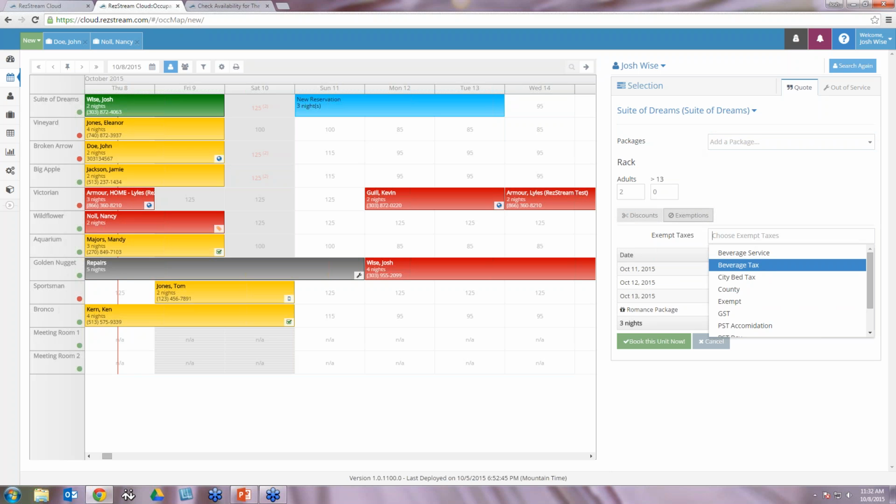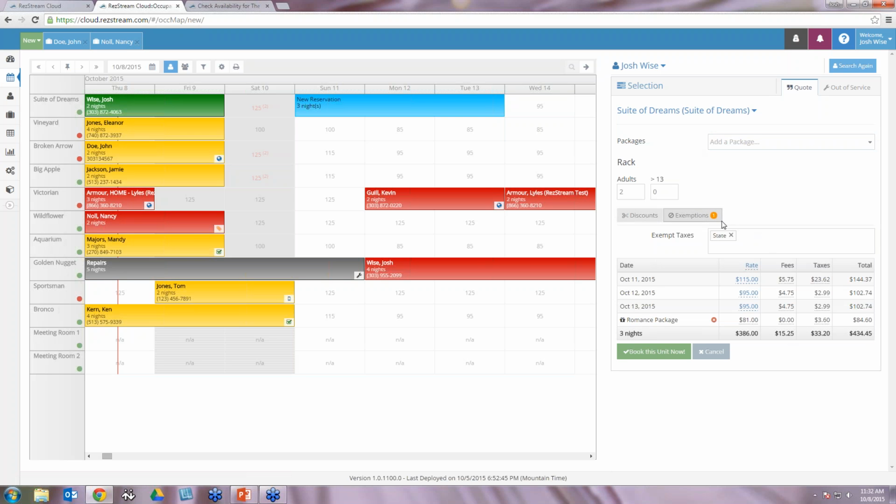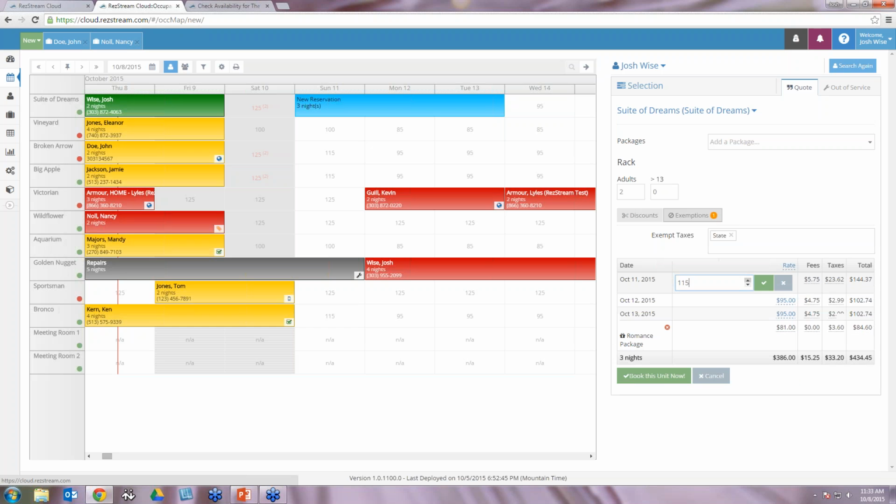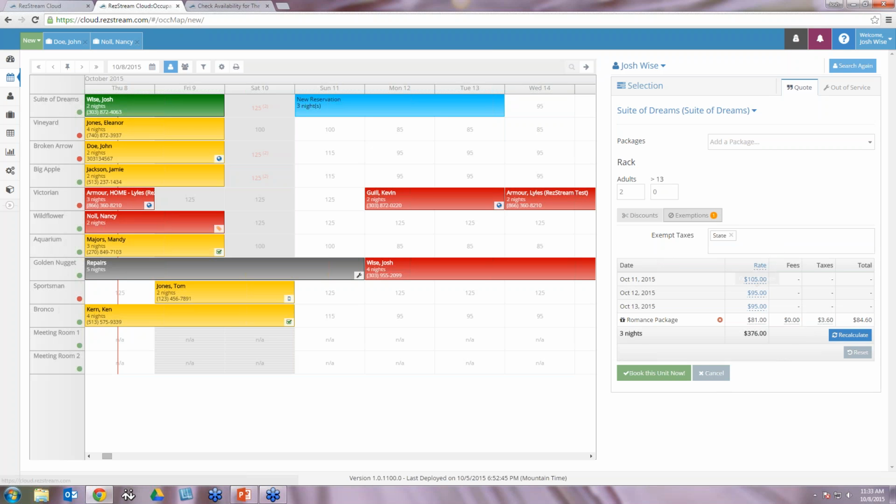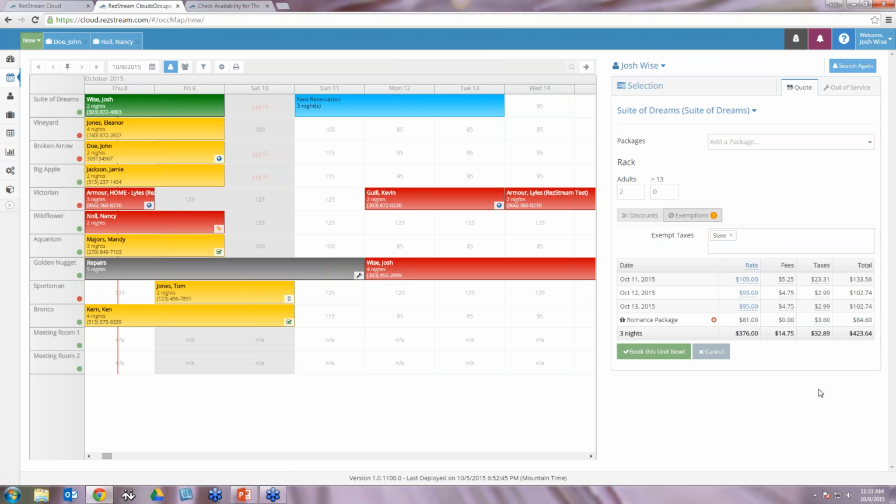Maybe I need to apply an exemption because Josh works for the city or he works for the state, and I don't want to apply any particular state taxes to his reservation. The other powerful thing I can do right within here, guys, is Josh is telling me that my neighbor competition is selling his room on this particular date, the 11th, for $105. So I can easily come in here, adjust this rate on the fly to get that 105 rate that he's looking for, and recalculate my totals.